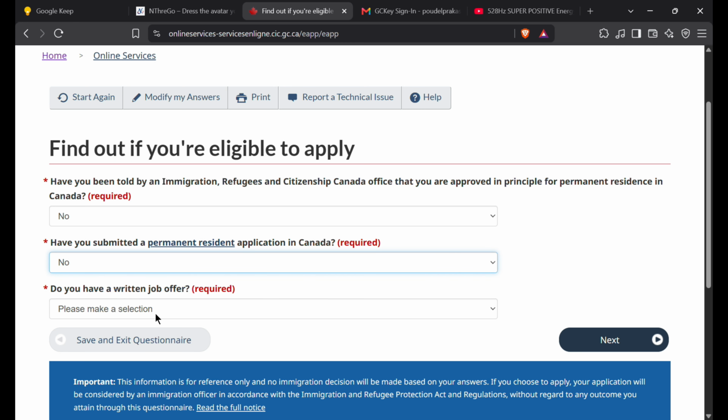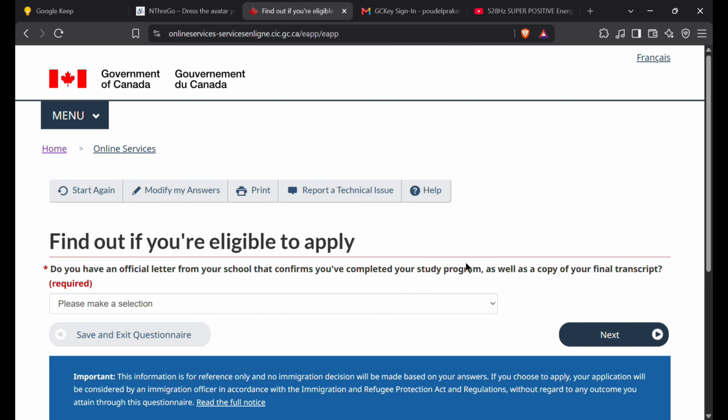And do you have a written job offer? If you already have a job offer before applying for PGWP, you'd say yes, but in most cases it would be no. So we're going to select no, and hit next so that we move to the next question.